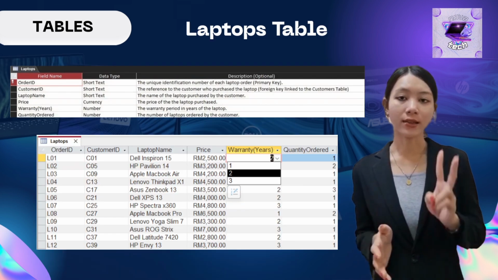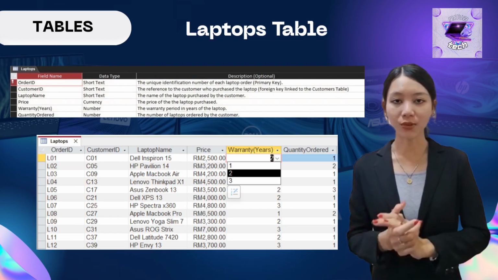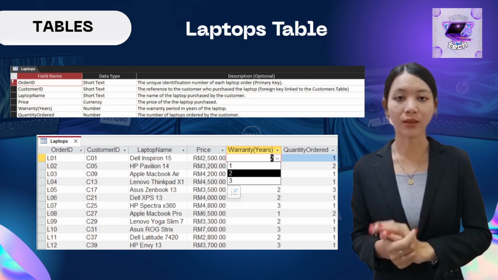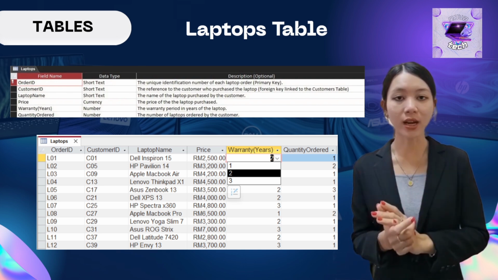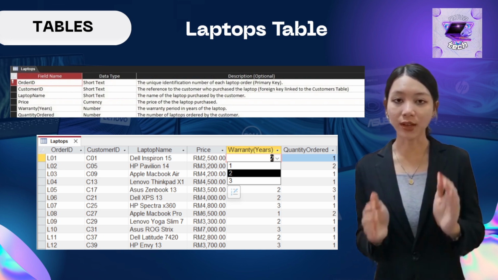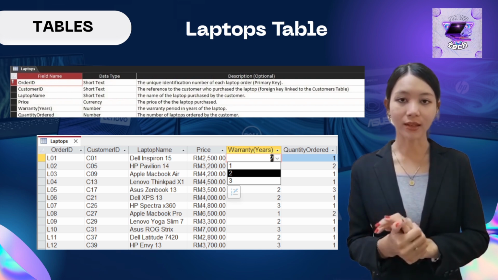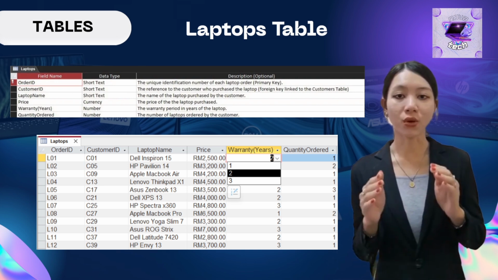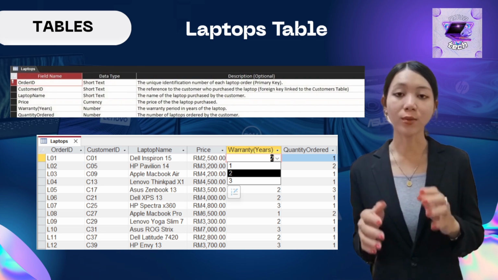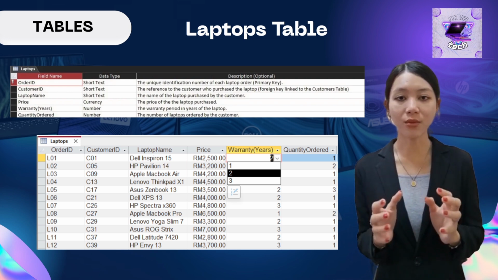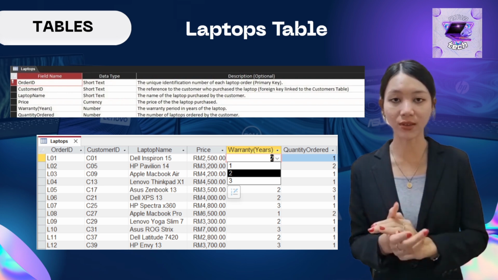On the other hand, the second table is called the Laptops table, which records details of each laptop order. The order ID serves as the unique identifier for each order and acts as the primary key for this table. Next, the customer ID field functions as a foreign key linking each order to a specific customer from the Customers table. The laptop name field records the name or model of the laptop purchased.